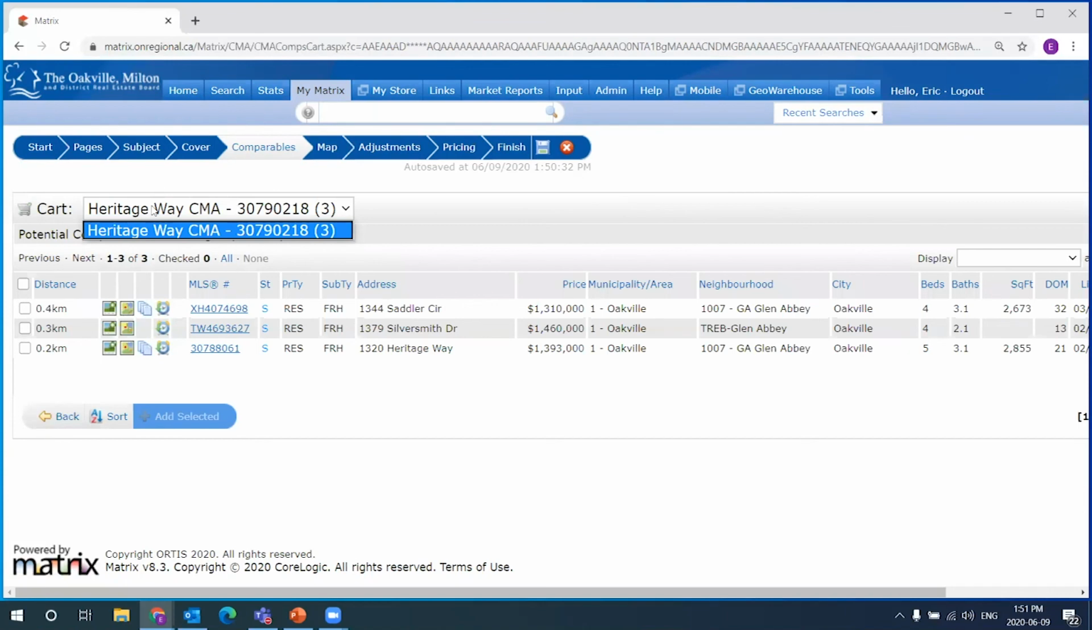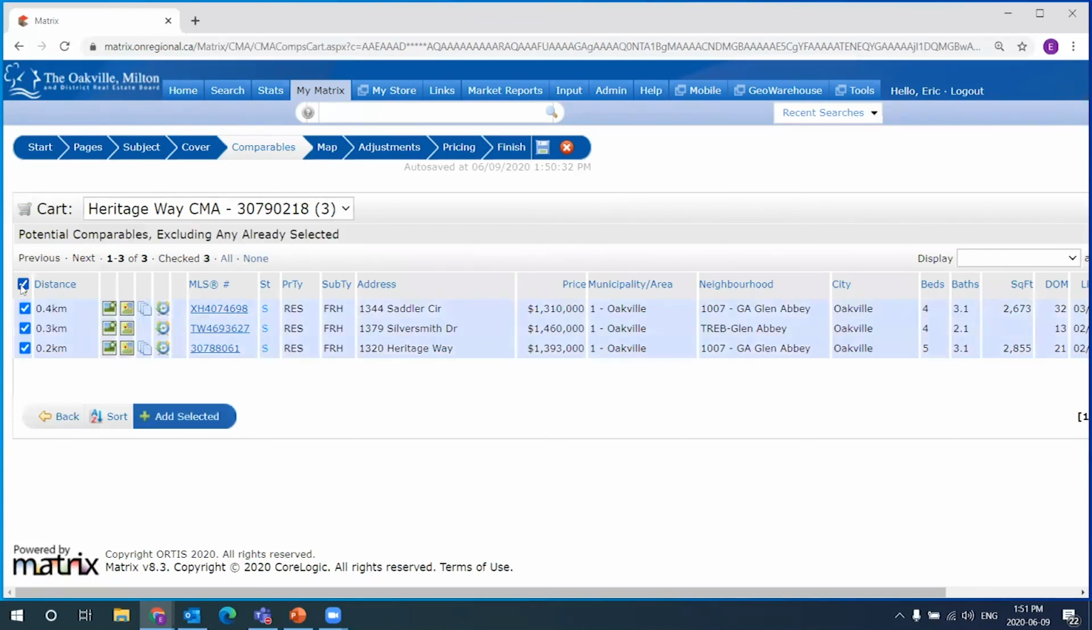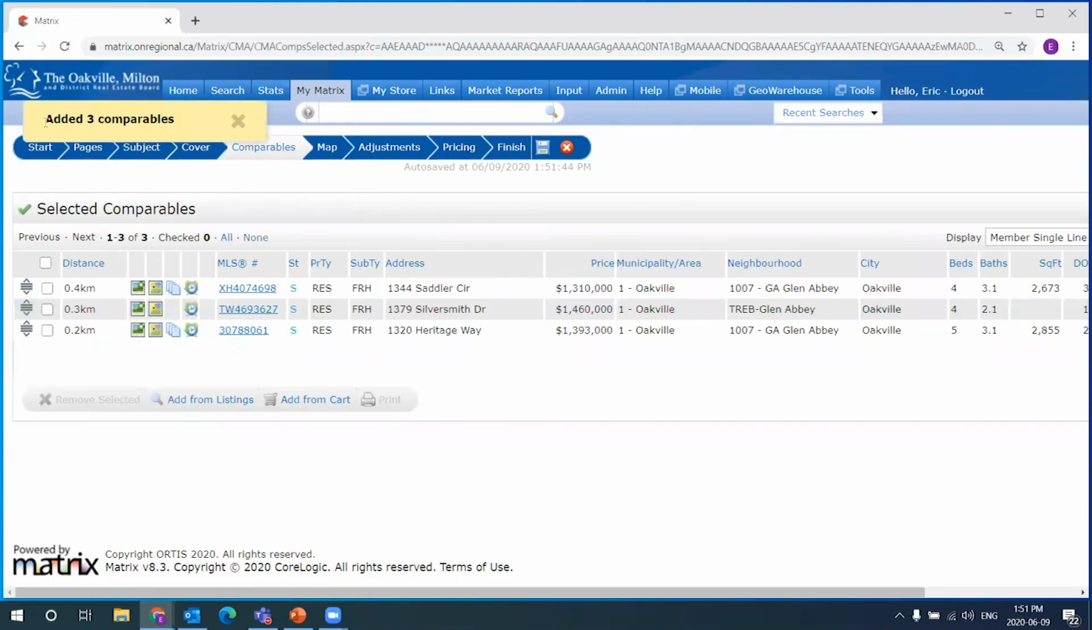If you have a whole bunch of carts, you just have to choose the right one. We can go ahead and select them once again, and then we can add selected. It even gives you some sorting options. You can move these around a little bit if you don't like the order they're in. I'm fine with how they are. There's just 3 of them, so let's add the selected. Okay, added 3 comparables. Perfect.